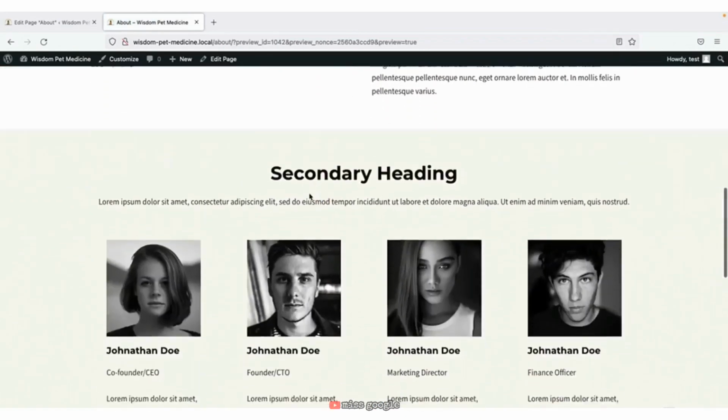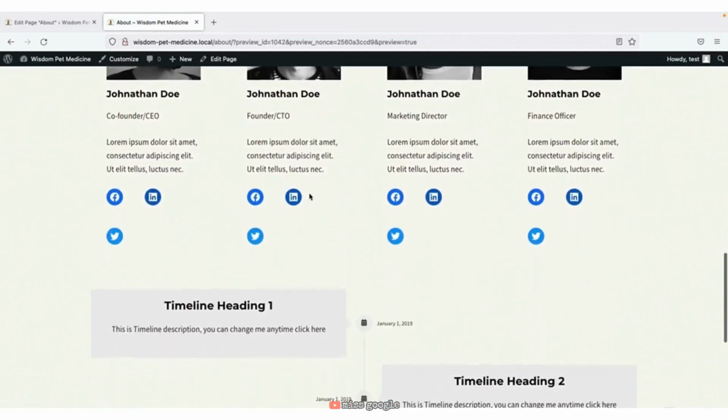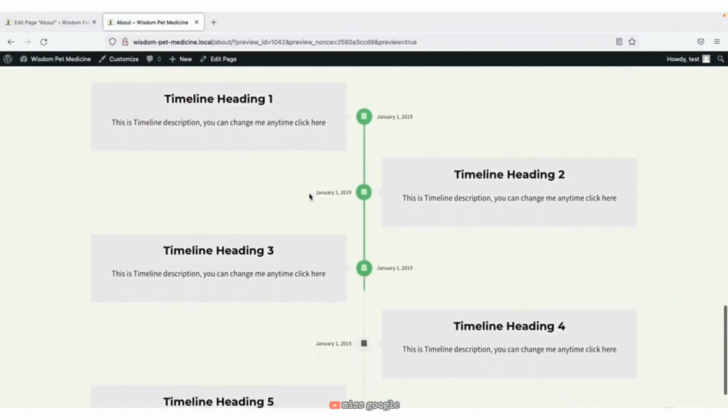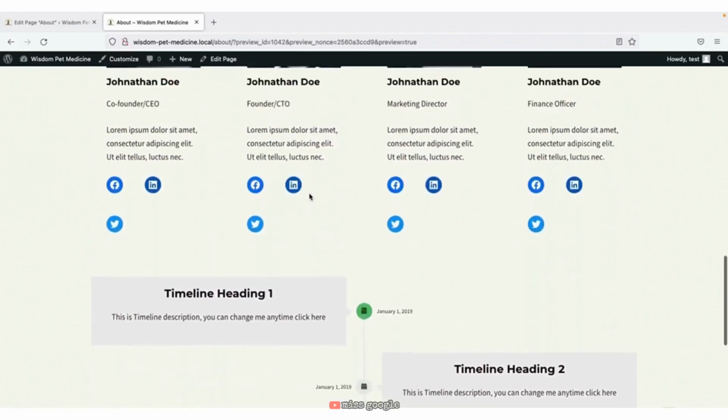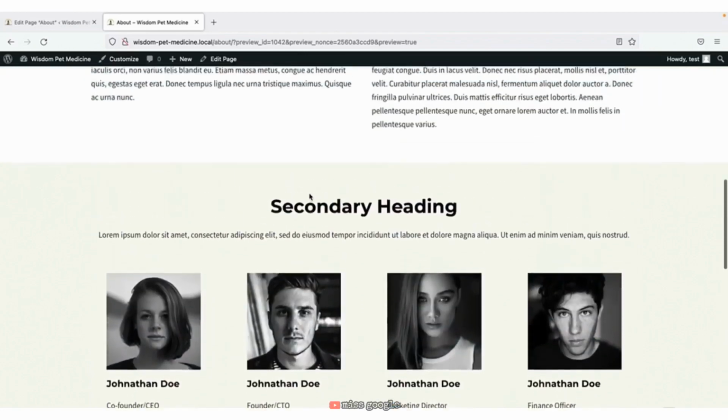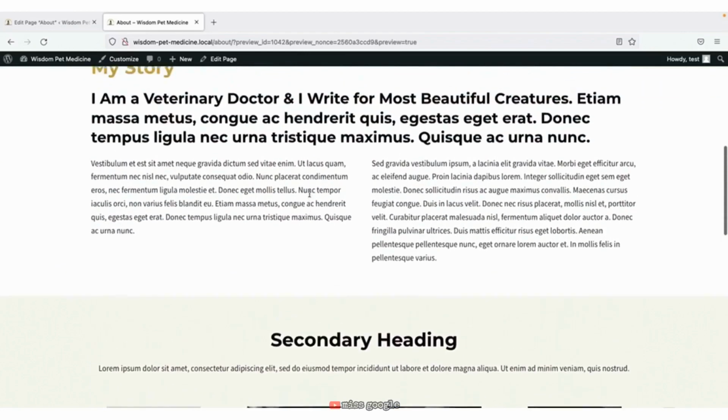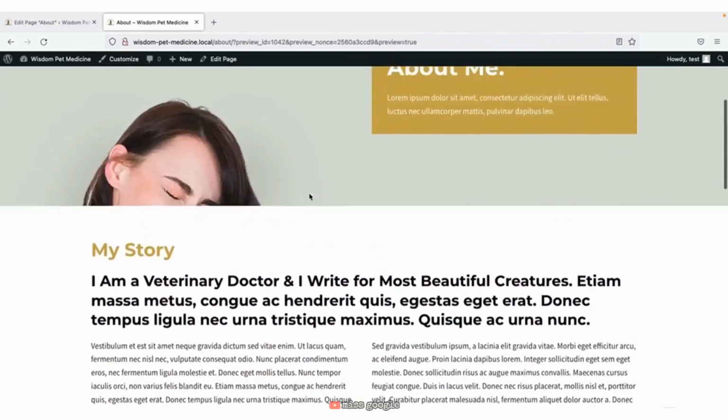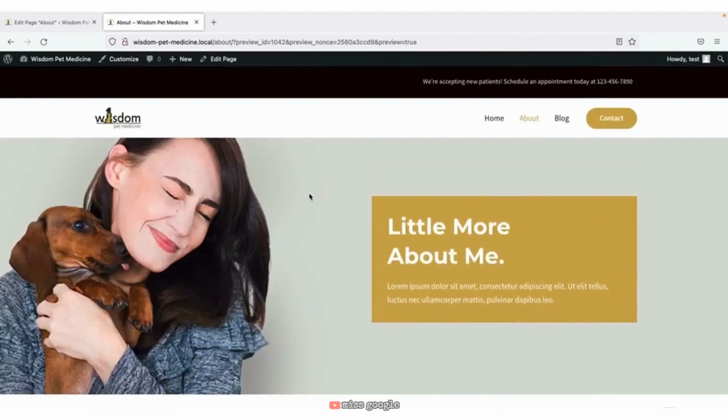Now, obviously, you would want to go in here and update the photos and the text to match your business, but just wanted to show you some really quick ways that you can use either patterns or block libraries in addition to core WordPress blocks to build out a page for your site.